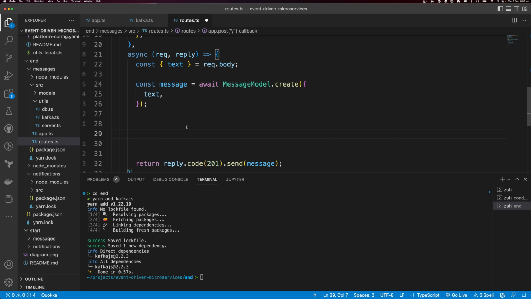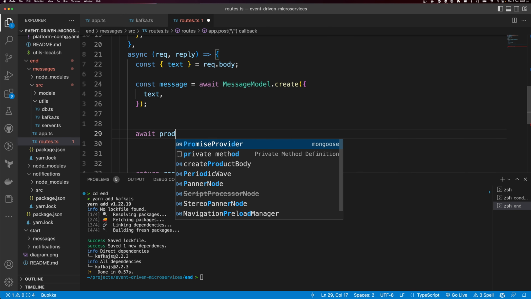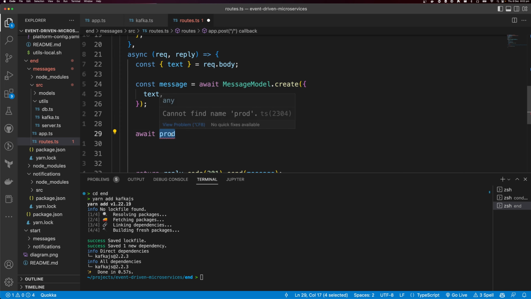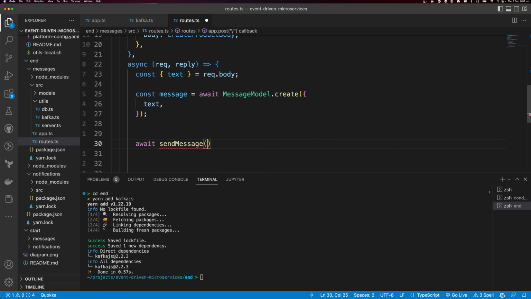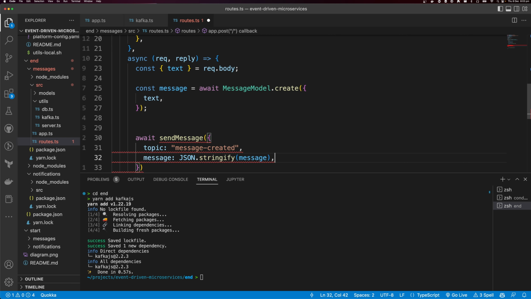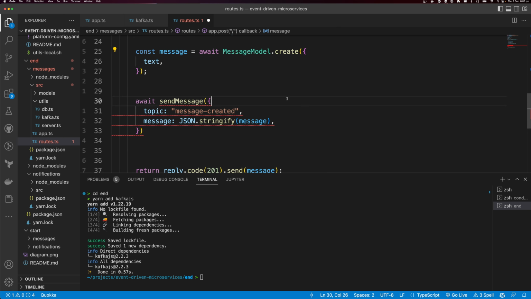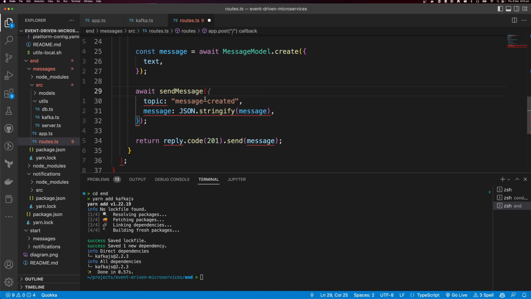So let's go back to our routes. And when we create a message object here, we also want to produce a Kafka message so we can consume that later on. So I want to call await produce. What do we call this? We call this send message. Await send message. We want to provide a topic of message created. And then our message is going to be a JSON stringified version of our message object here. So TypeScript is complaining because send message doesn't take an object. It just takes two properties. So let's fix that up.